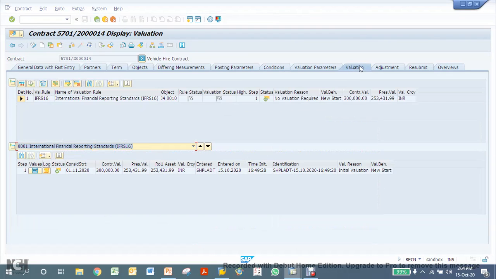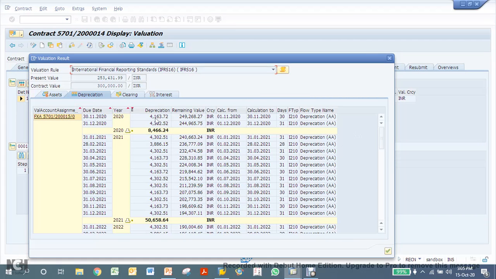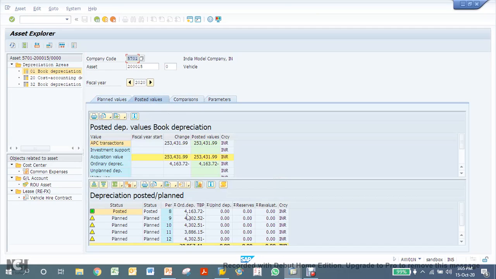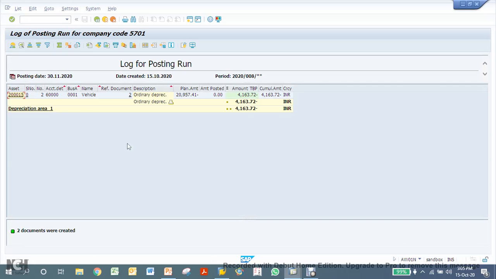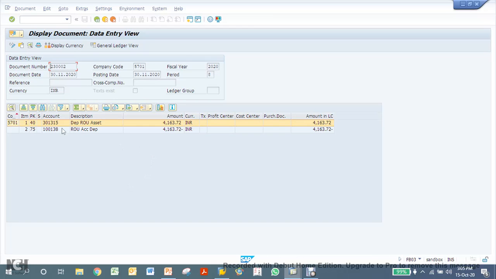So now let's go back to the valuation. If I click here, I have the asset posting. Depreciation does not give me the option to, but from here we can go. We can go to the asset explorer from that place also, and then from here we can go to the posted value and see the depreciation posting transaction, which you will be doing now in your normal course of business. So you see here depreciation on ROU asset debit and ROU account accumulated depreciation credit.